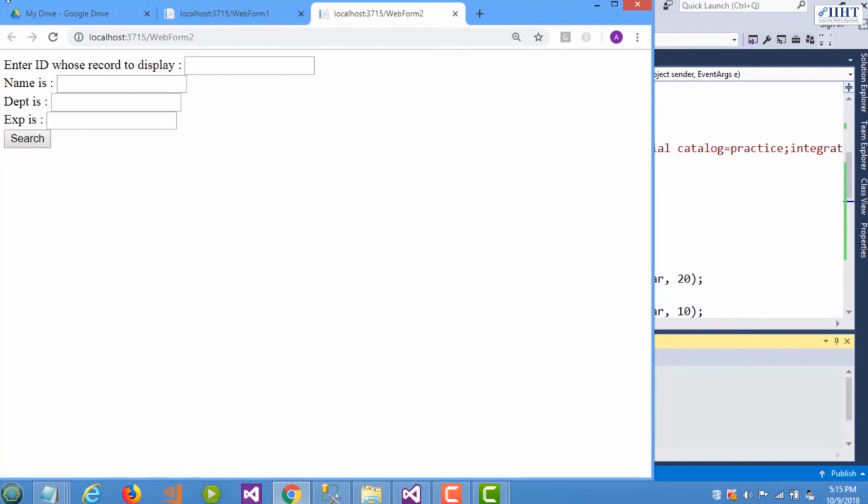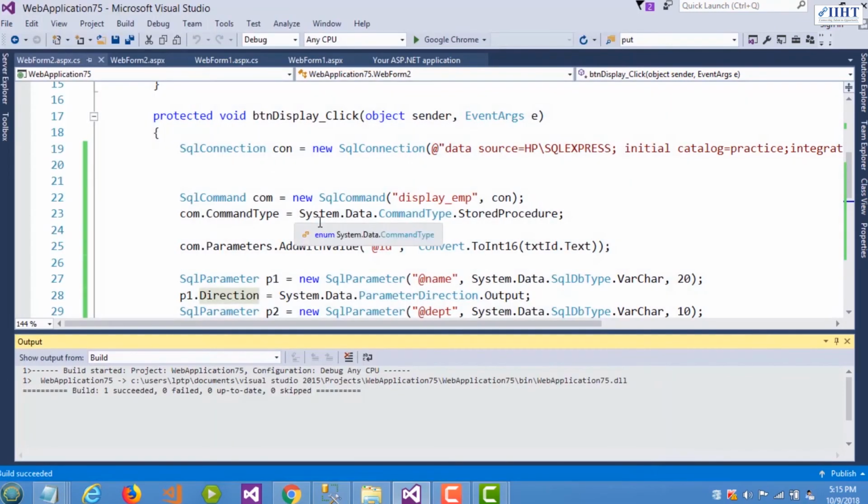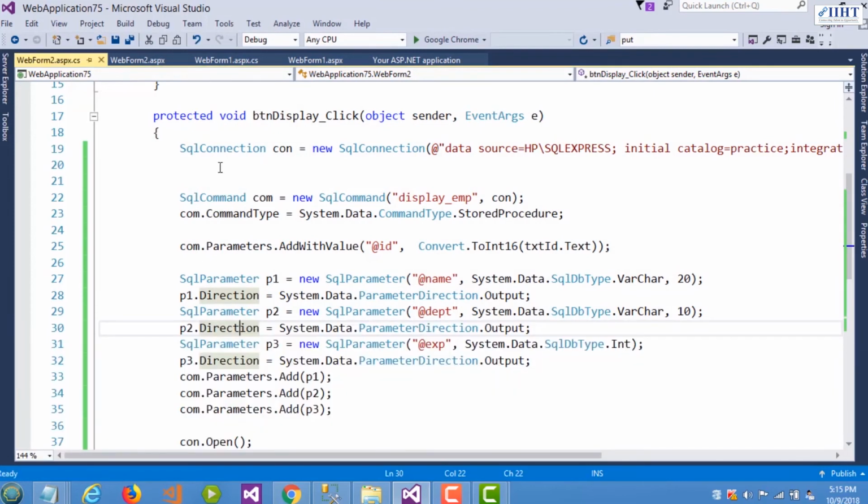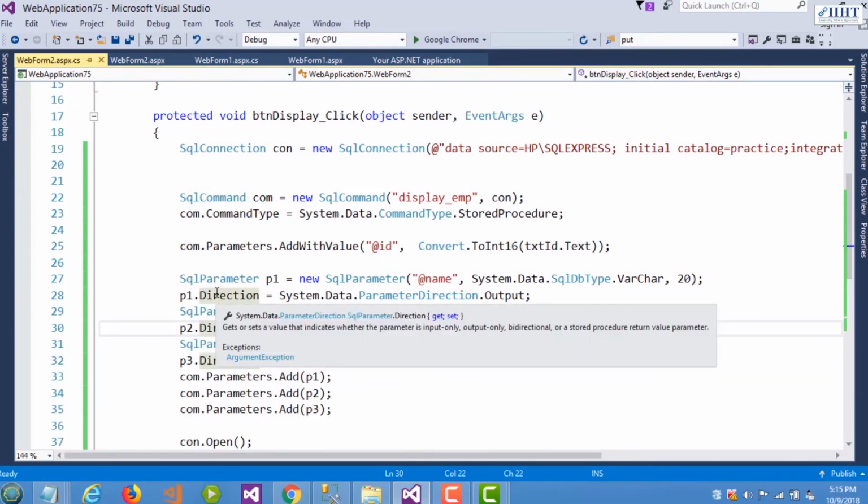Okay, so if I enter ID 1 and click on search, I'm able to fetch all the records through the procedure by using output parameters. So we can see now how we have used parameterized queries.